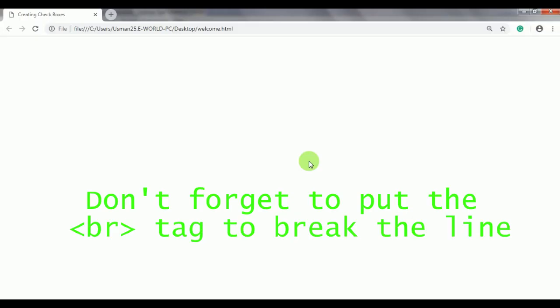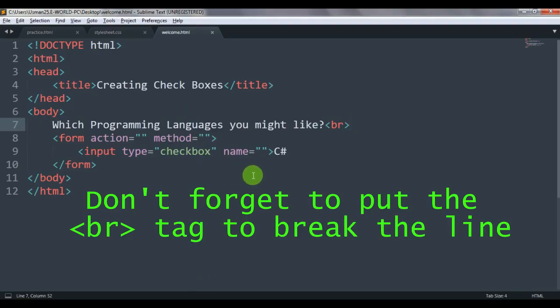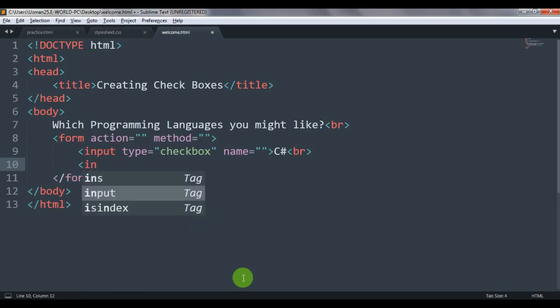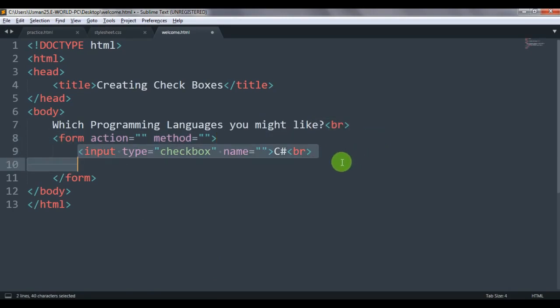Let's see it here on our web page. Which programming languages you might like. So we have the first checkbox here, C#, and it can be checked like this. Okay, so let's go here again. Let's put a BR tag here because we are going to add more checkboxes. So let's put another input tag, but let's just copy.